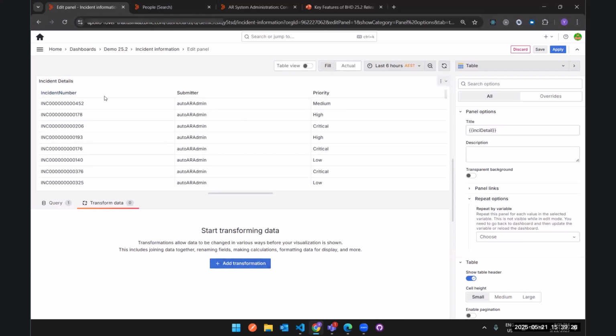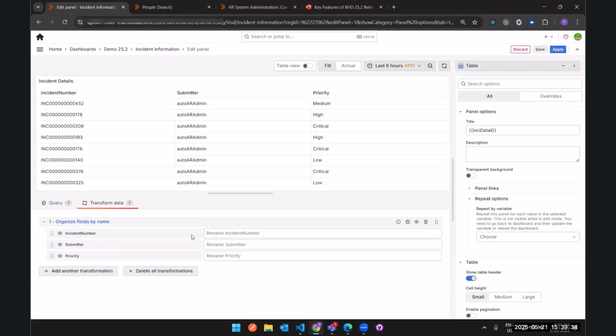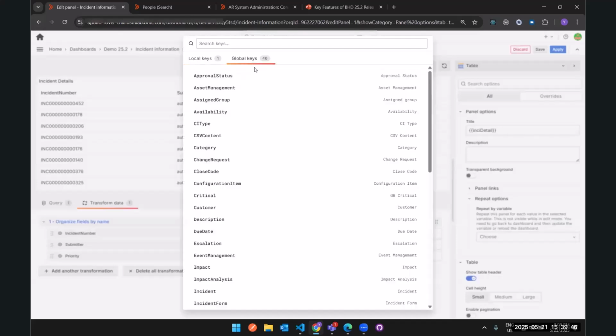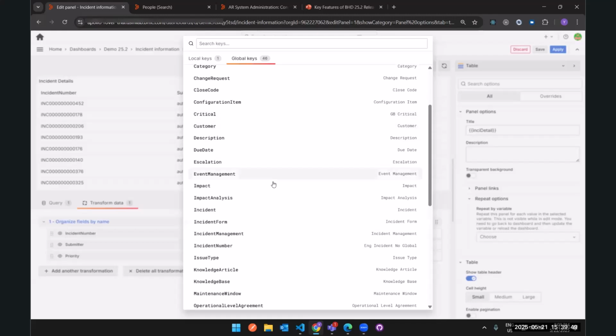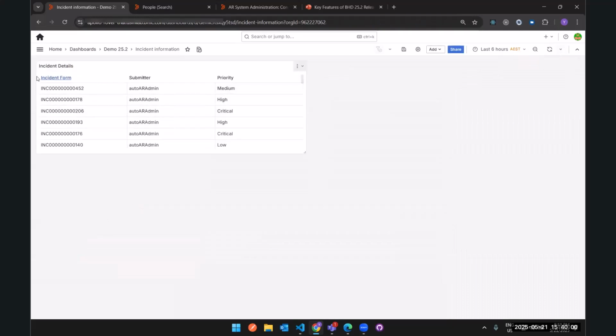Say, for example, I want to localize the headers of my table as well, right? So I can just add a transformer called organize fields by name, and here I have a capability to rename my column name, right? So here again, I can press this Control Y, and I can pick a key from my local scope or a global scope, right? So let's say I choose this key, incident form, right? And you would see the same has been reflected here. And if I do an apply, you would see the same translation here. So this is about the global key.